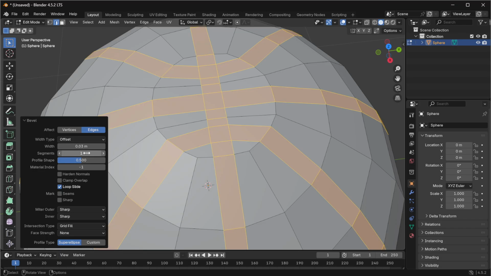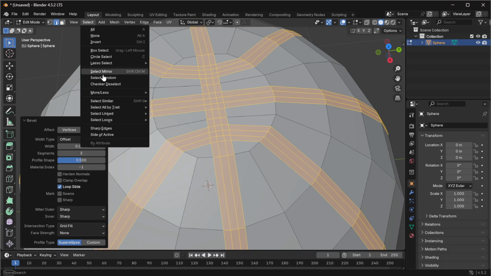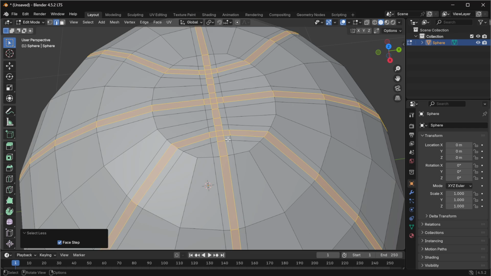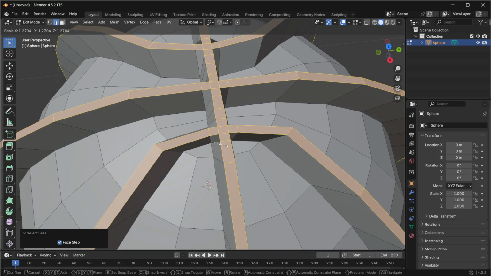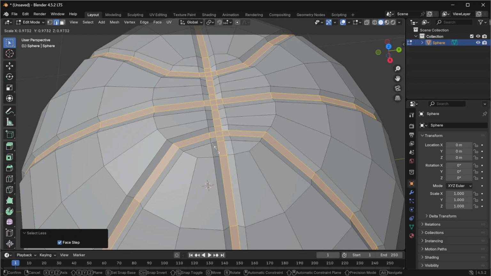Now for segments, you do need to type 3 in under segments. And the next step, we need to go to our selection and go to more or less and select less. Now that we've selected this inward section, we can press the S key on our keyboard to scale that inward until, well, it's inward. I want it to look like a basketball.